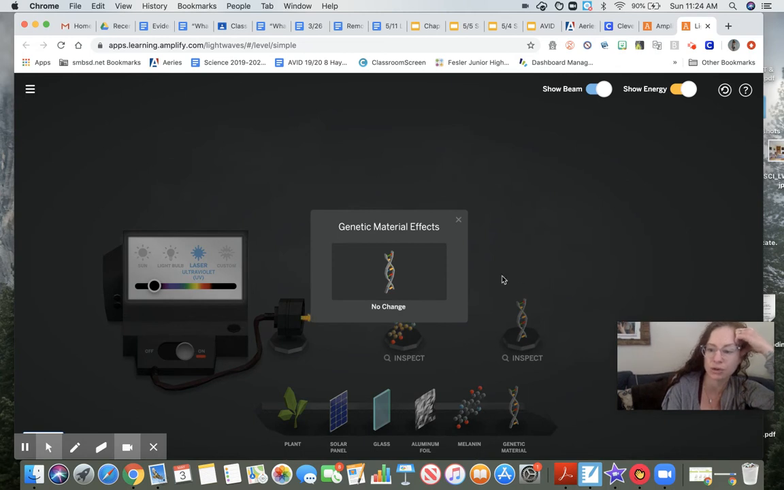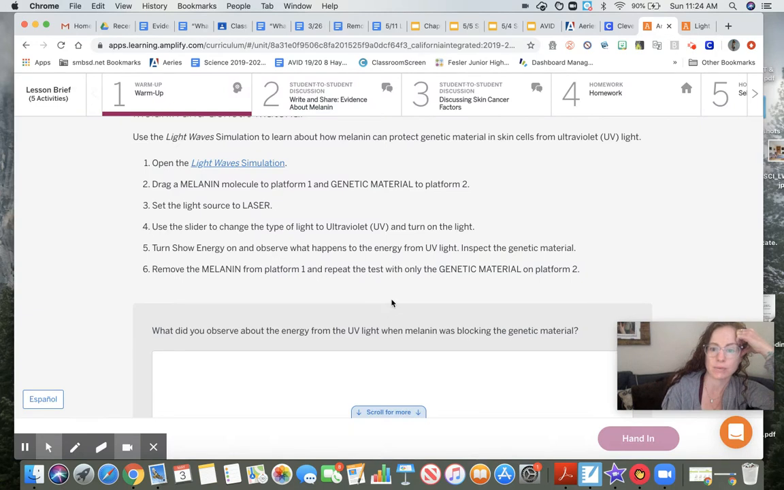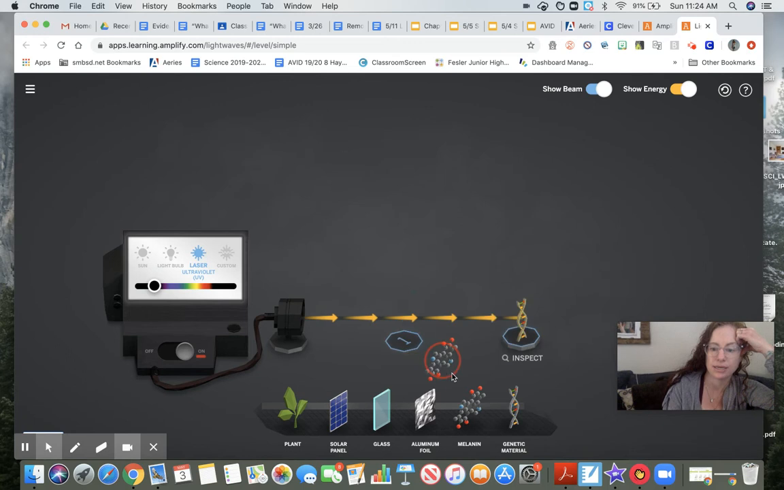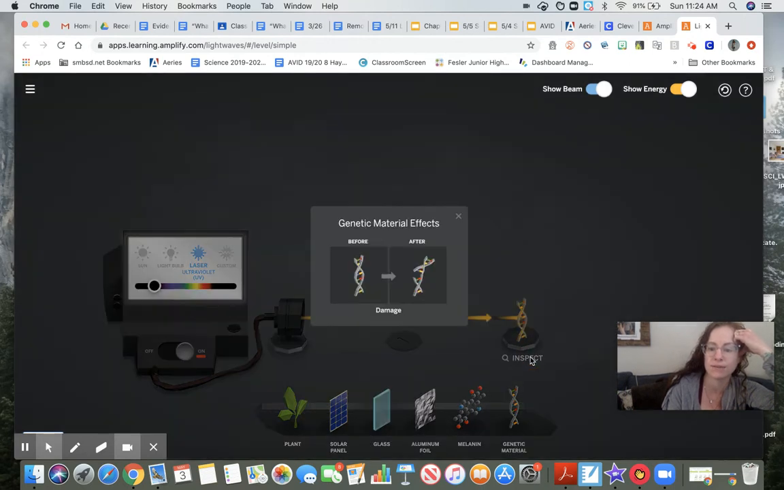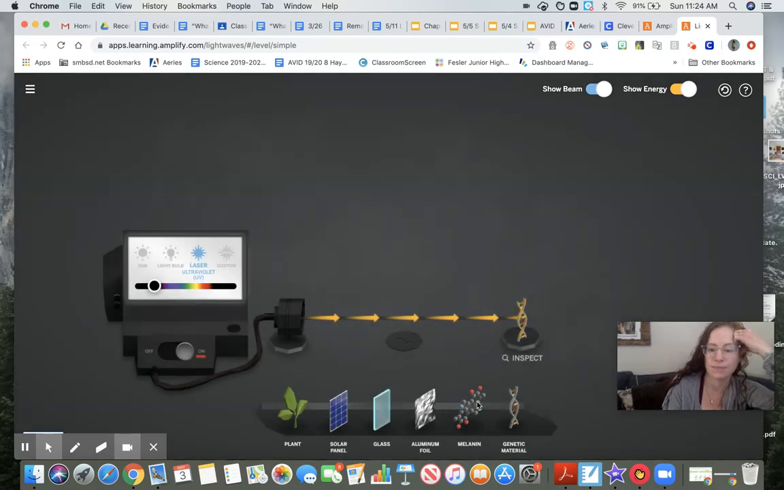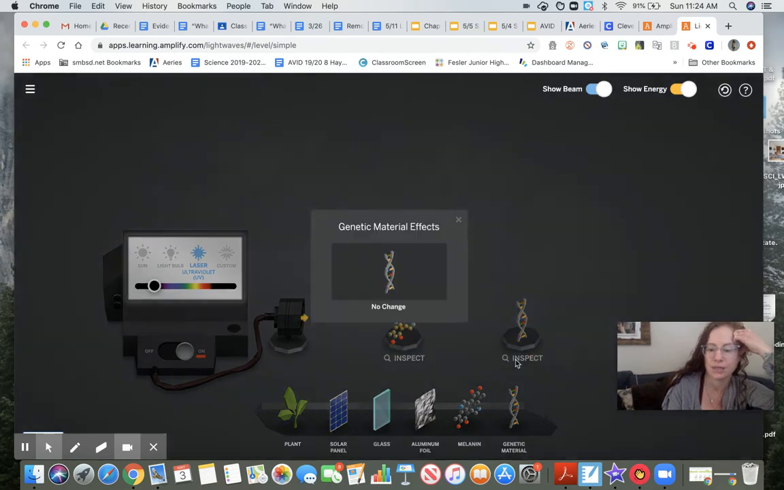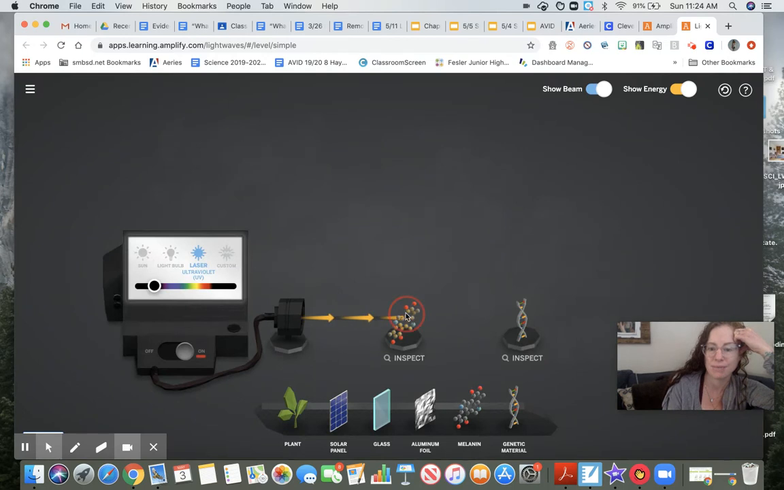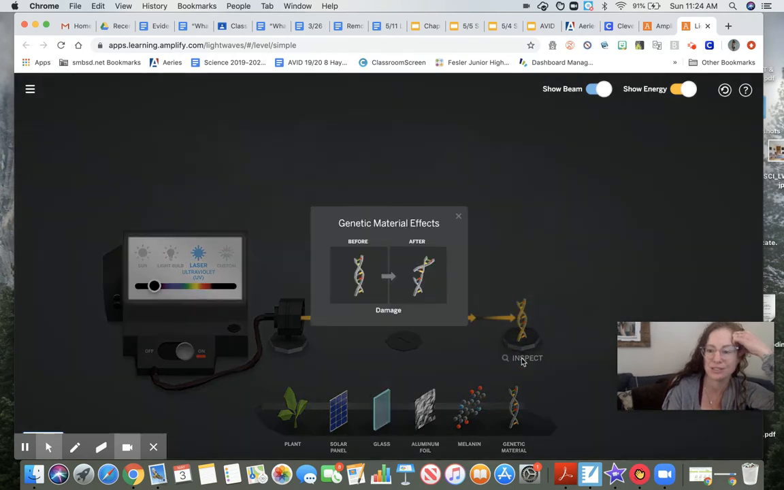Every other time we put on UV light and it went straight to the genetic material, remember, it caused damage, but here it doesn't. And then it tells us, now we're going to try it, take the melanin away and see what happens. So take the melanin away. And then this is what we've kept seeing. So the UV light goes, it hits the genetic material, stays. If I press inspect, it's damaged. So again, with melanin, no change. Take that melanin away, damage.